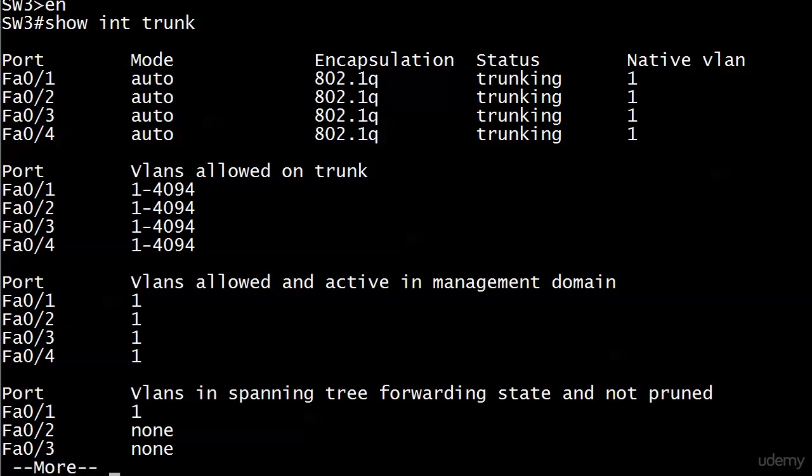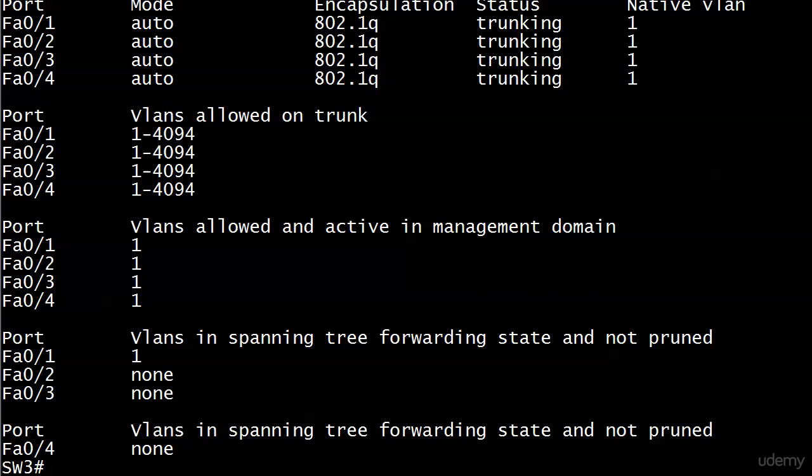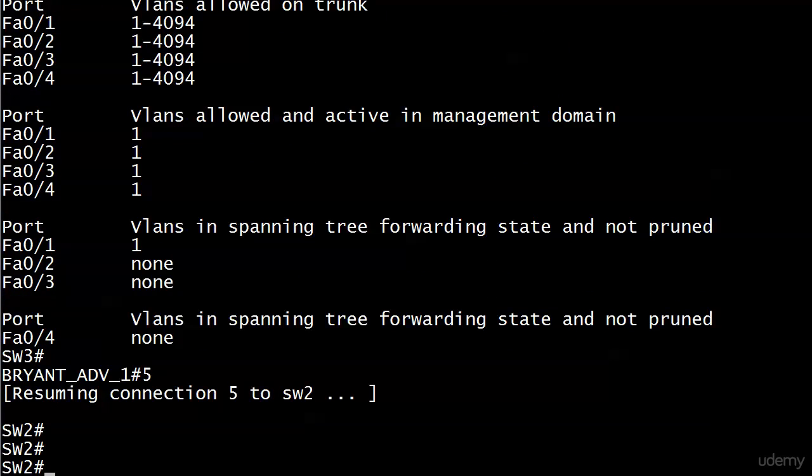First off, here's show interface trunk on switch 3. As we clearly see, all 4 ports are trunking. They're all in auto mode and they're all running 802.1Q. They all have the native VLAN of 1, which we like. So let's go ahead.